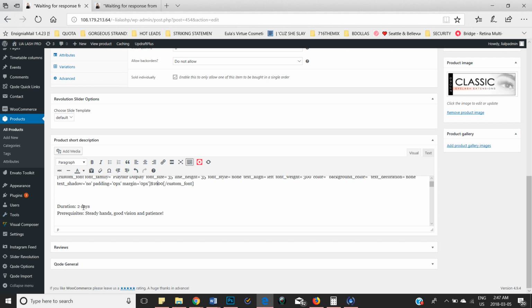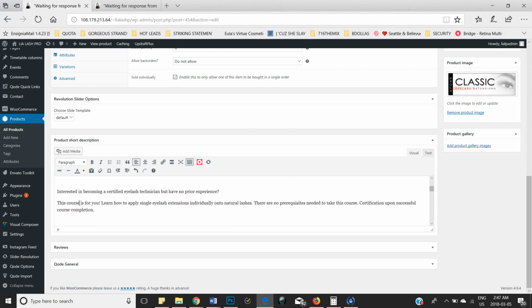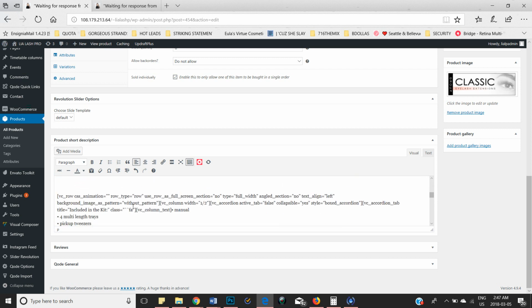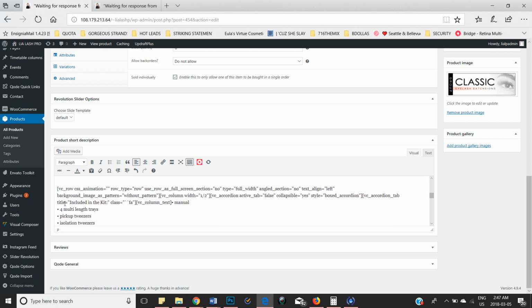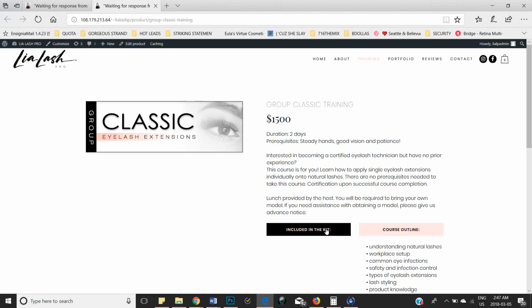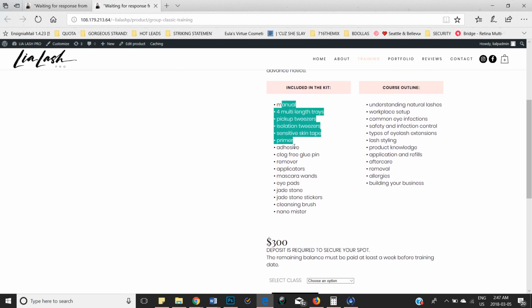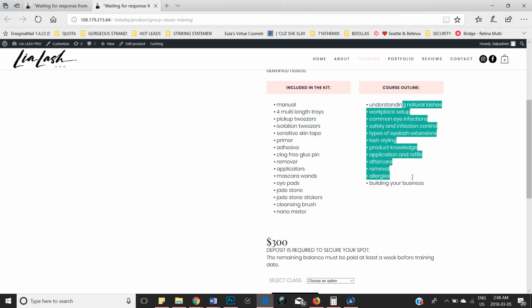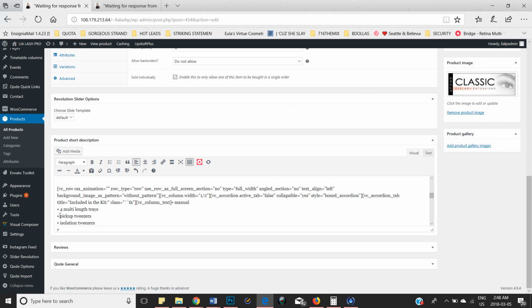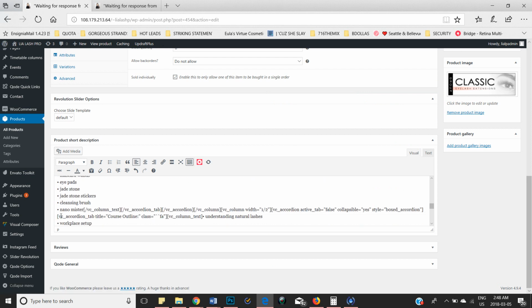And let's say the duration now has changed to 3. So we'll change the duration to 3 days. You can change any of this text if you want. There's no code there. But now these are the drop down sections, these ones right here. So included in kit and course outline. If you need to change any of these or add anything to this, this is where it would be done right here.